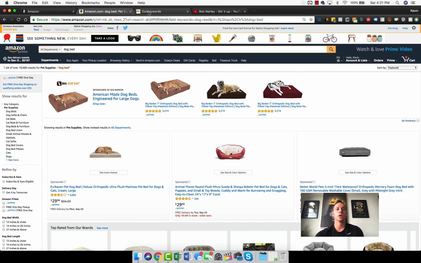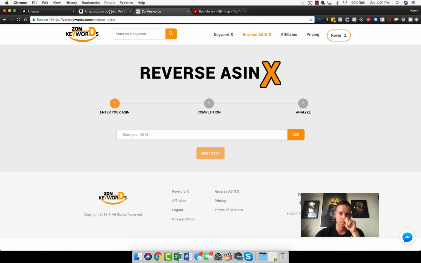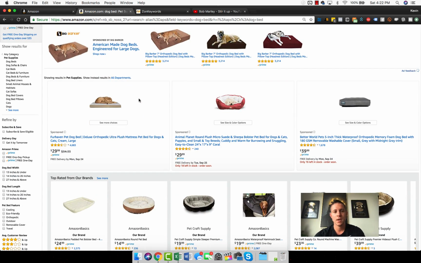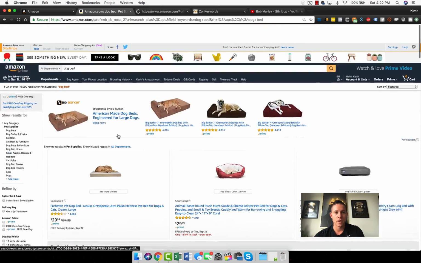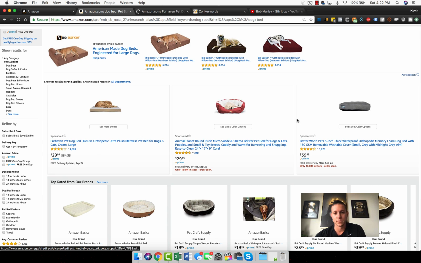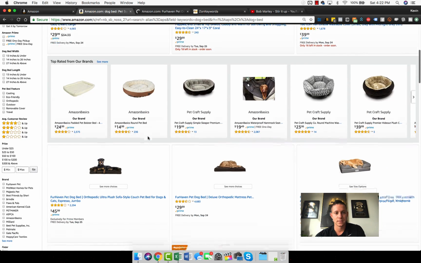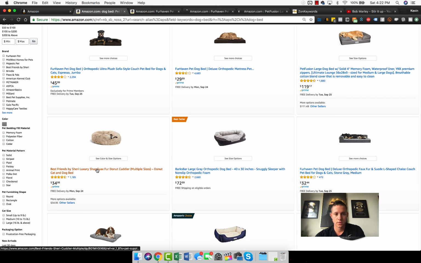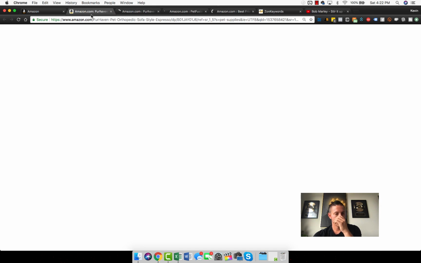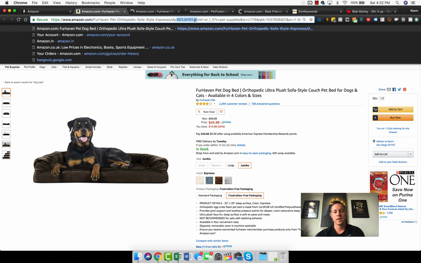And then also we're going to be talking about reverse ASIN X, which is one of the most powerful tools when it comes to PPC, especially when you're just launching. And so what we did was just search Dogbed. It's just a random product. We're skipping all the sponsored ads, and we're going to open up the top four. 1, 2, 3, 4. Okay, and so we're going to pretend like this is our product. If you just launched a brand new product, then what I generally recommend is just to use the #1 organic ranking product that's most similar to yours as if it was your product.